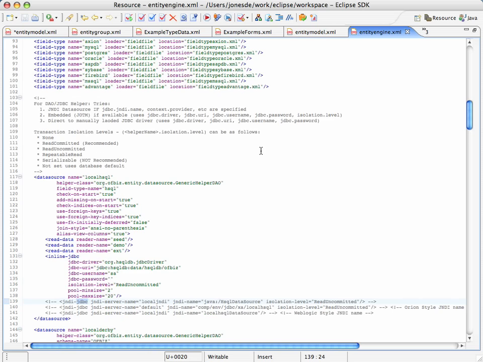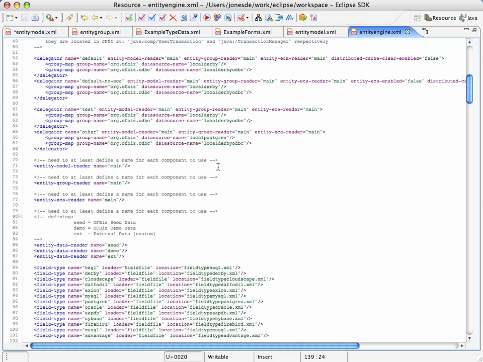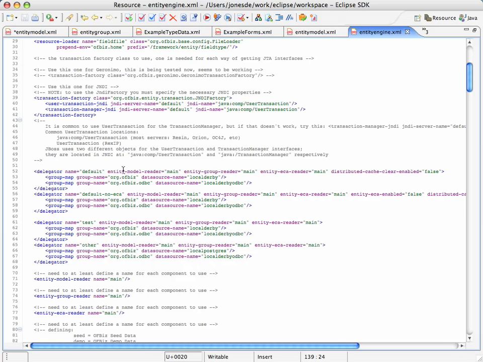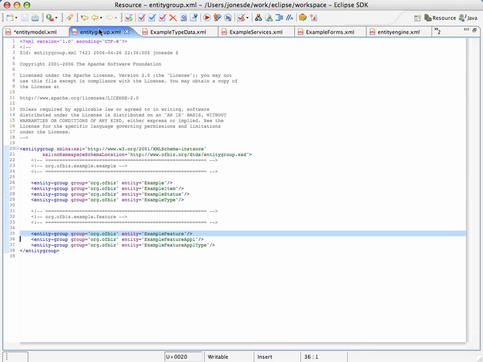So this is all just part of configuring Open for Business, and we'll not get into that in detail now. So again, we have the groups, and we need to define a group for each entity that we define, so that the entity engine knows which data source to use for operations on that entity.